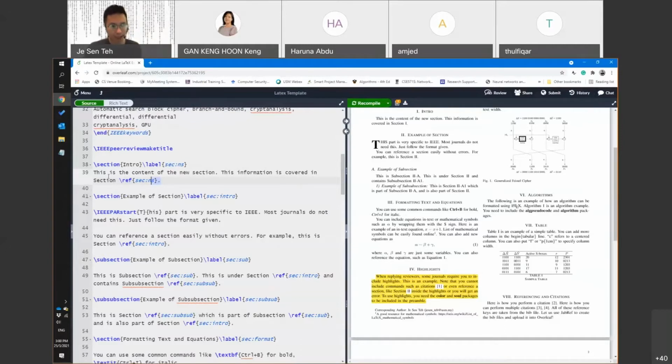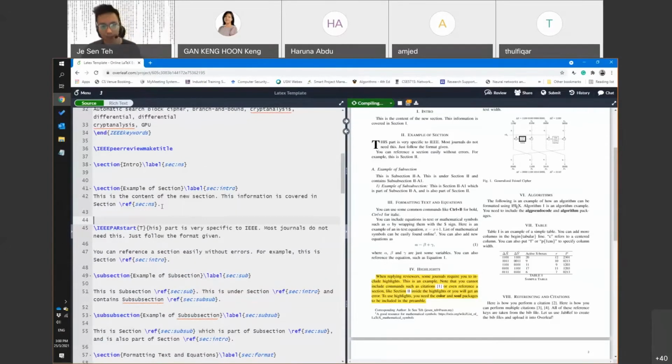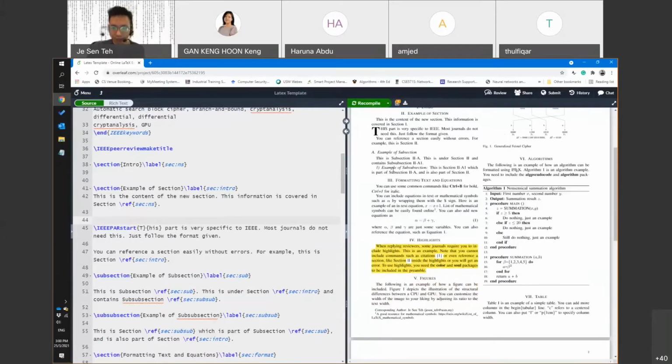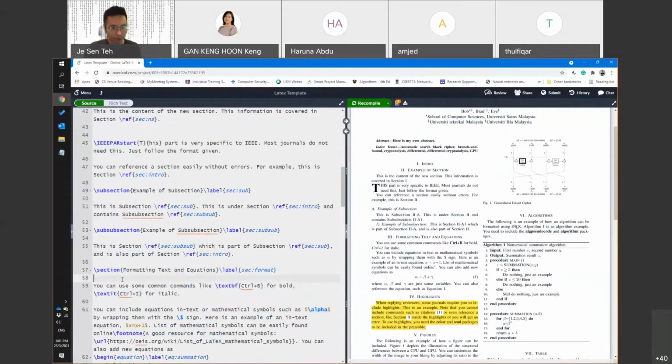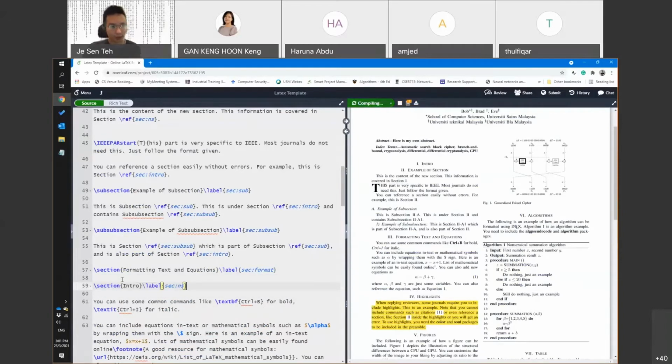Let's say that I put this over here. So you can see that this information is covered in section 1. What happens if I move this section somewhere else? If I move it somewhere here. Hello?